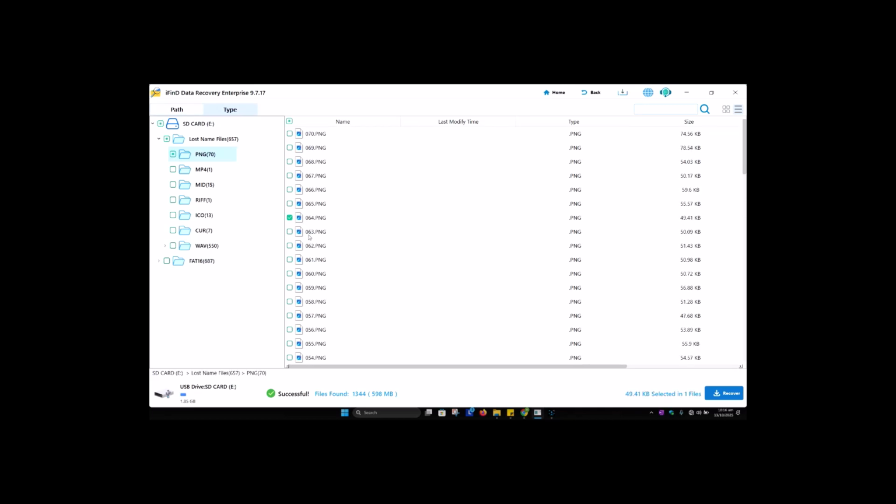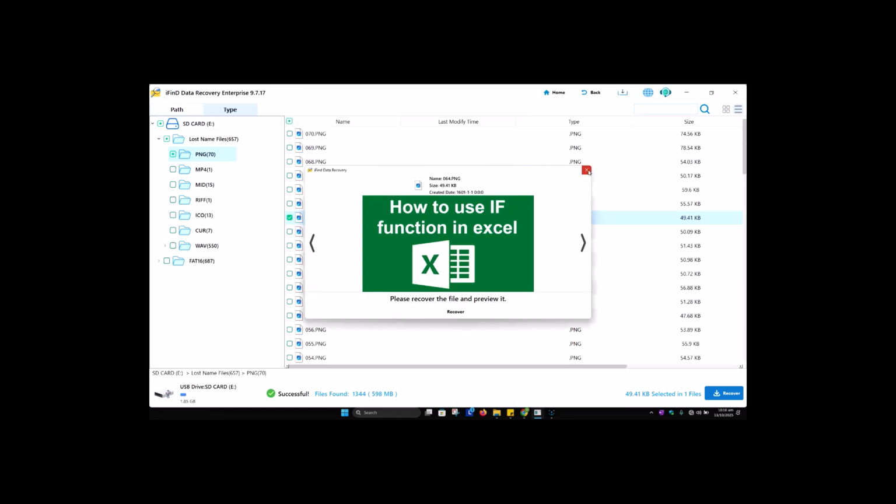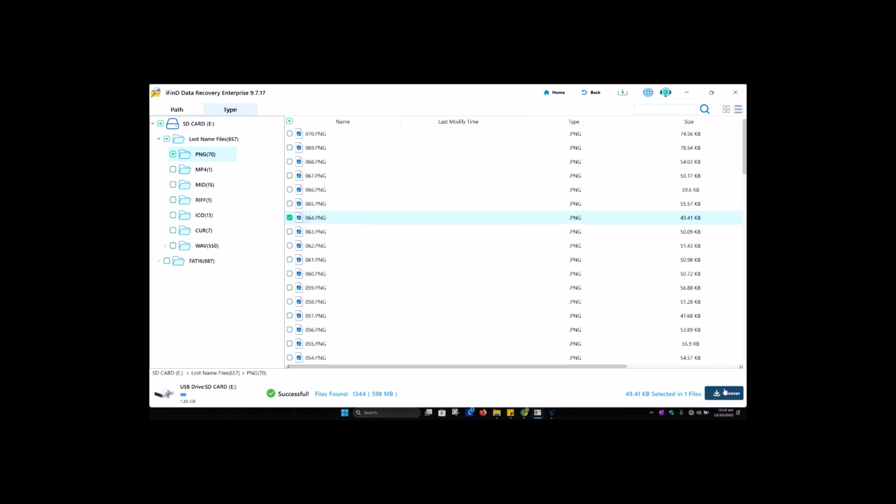I'll select this one, 64, trying to figure out, and this is the document, and I will click recover. I have chosen only one document so that the video is not long and so that you can carry on by yourself in a fast way, since the process is the same for all types of documents.